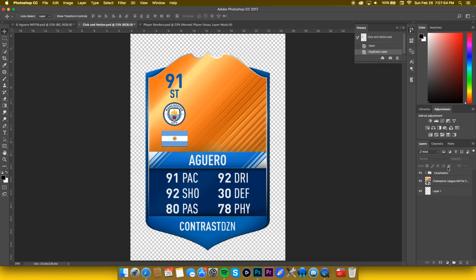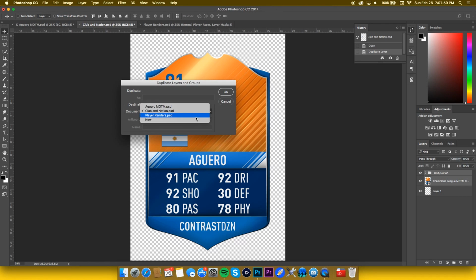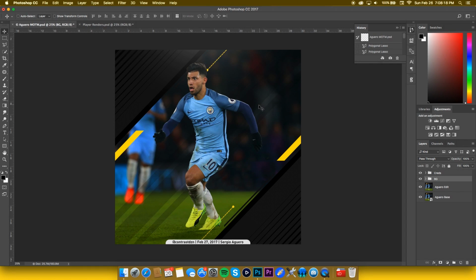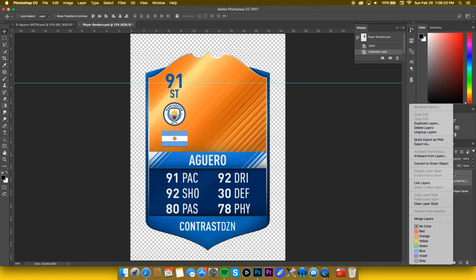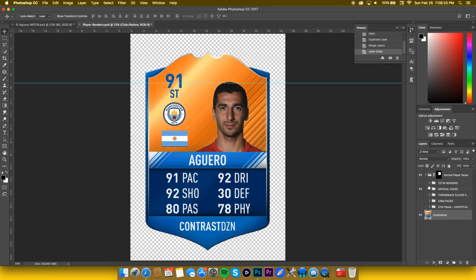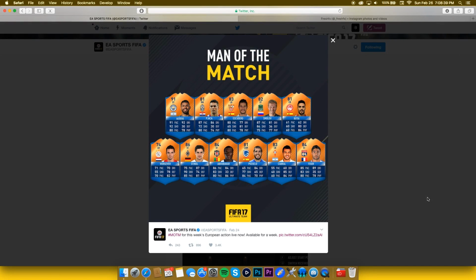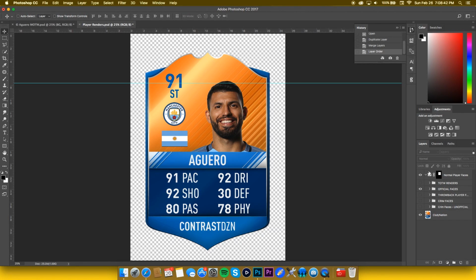Right guys, so now we're here on player render. What we want to do is go to Club and Nation, duplicate that onto player renders, and then close this Club and Nation without saving. Now we're here. What we want to do is merge these layers just to save some space and move that below the player renders. Next, go to my all official faces and search for Aguero to see if I have him. Do I have him? I do have him. So there we have it. That's Aguero face. Let me just make sure. Yes, that is. So we're all good.